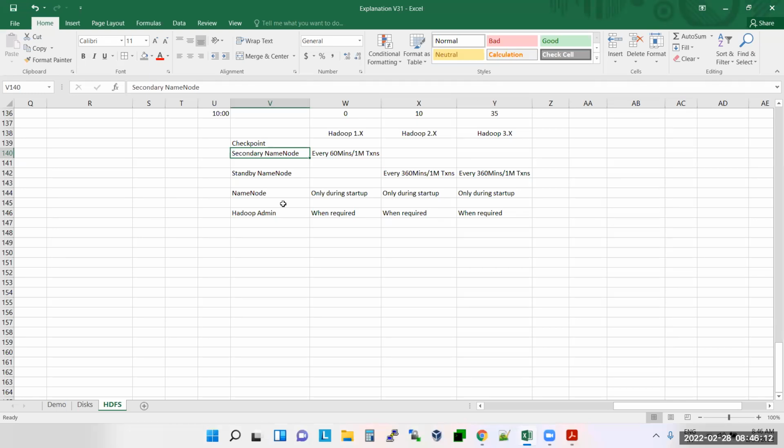Sir, one question. In Hadoop 2.x, the standby name node will work, and in 1.x, the secondary name node will work. Right, sir? Yes, sir. Thank you, sir.